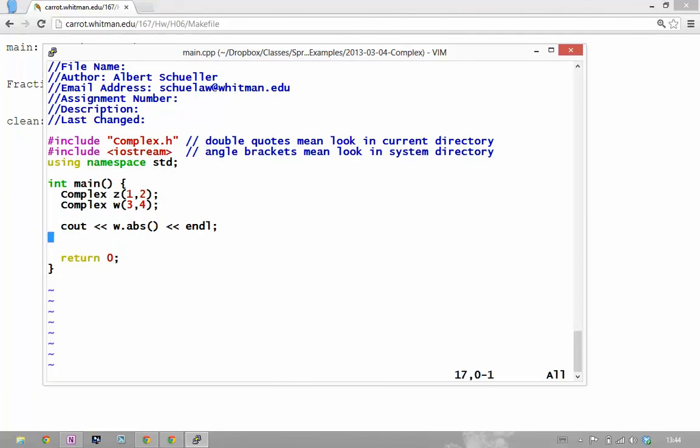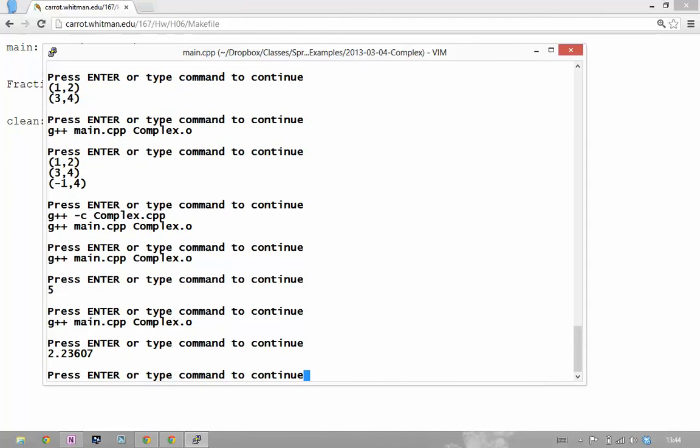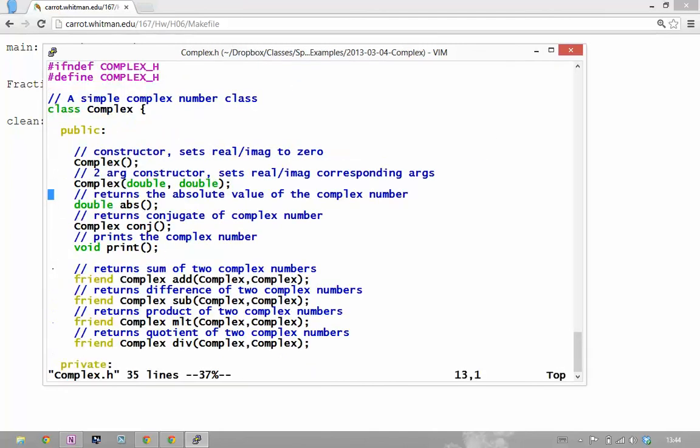I guess we could try it on 1, 2. I don't know what 1, 2 is going to be. Is that going to be like the square root of 5? Whatever that is, I buy that. All right. Let's do the next one.